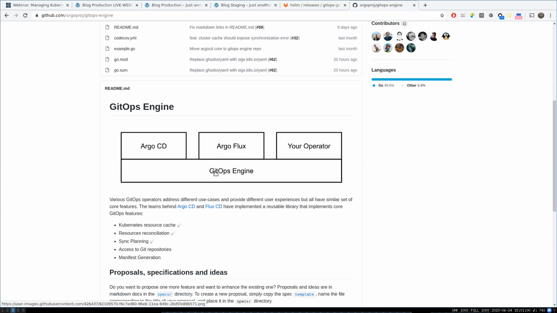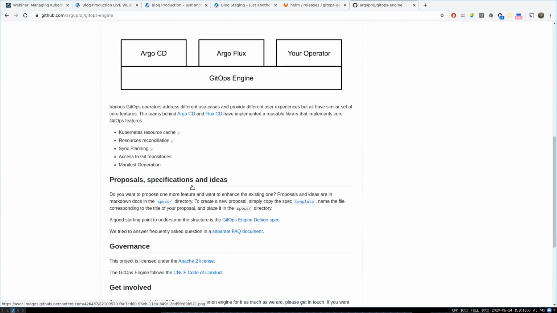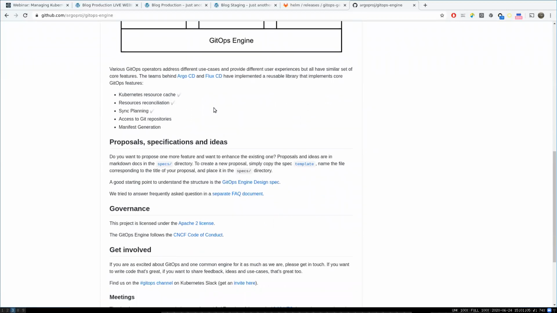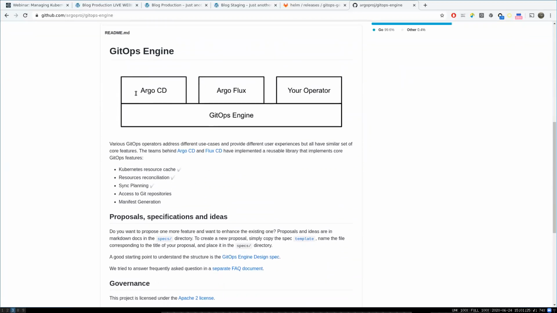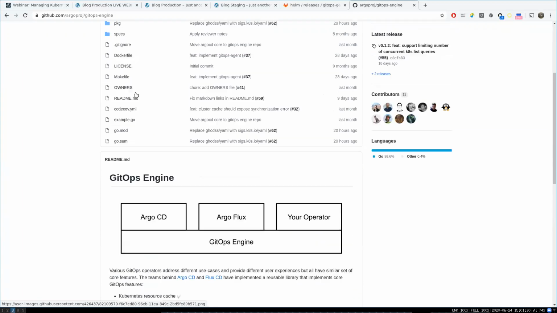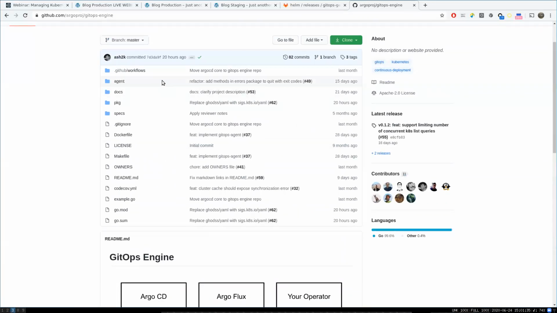So the goal is that there will be a common library that is used both by Flux and Argo CD. They're merging forces. You can see here that they have decided to implement a reusable library that implements the core features. This means that hopefully you can even have the same repo being used by Argo CD or Flux and switch without a huge impact on your deployment. This was a very good outcome of the last KubeCon in November, where they announced this. We are looking forward. There's already a first version of this GitOps engine. We haven't tried it yet.